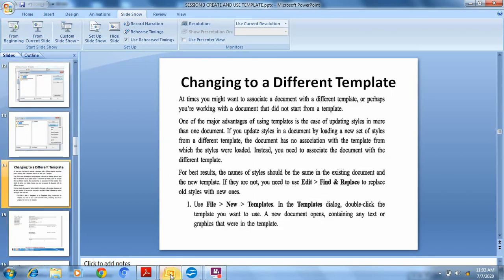Now next is changing to a different template. What is the meaning of changing to a different template? It means you might have created a document from a template, and now you want to change it into a different template. One of the major advantages of this is that we can easily update the style in more than one document. The steps are, just click on File and then select New, then Templates and Documents.